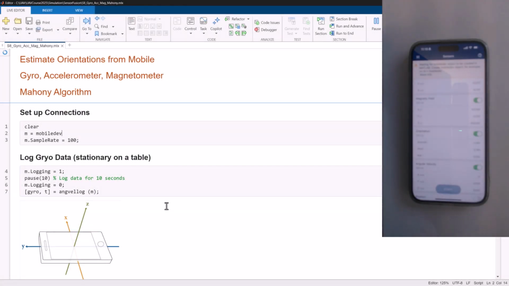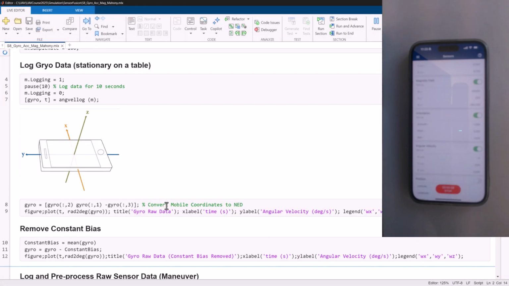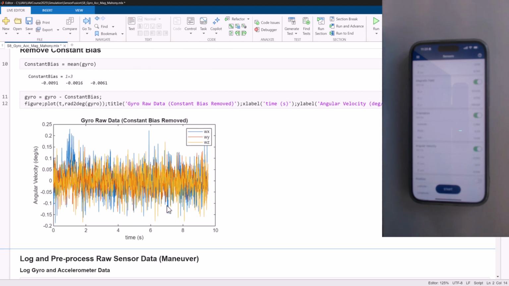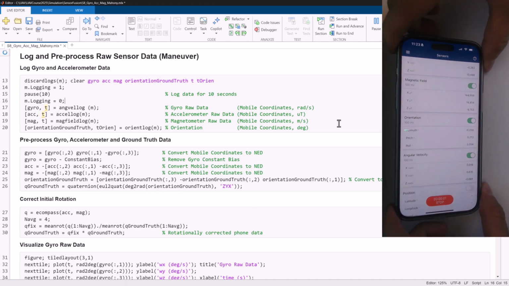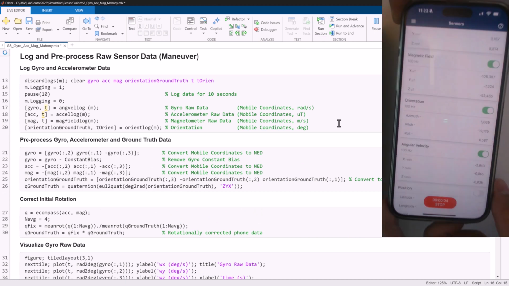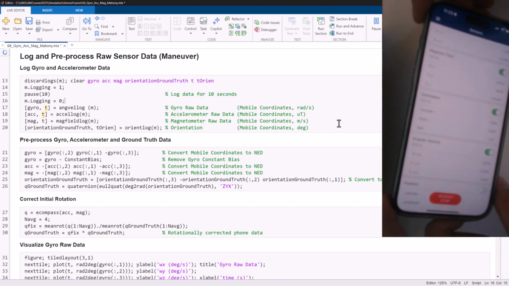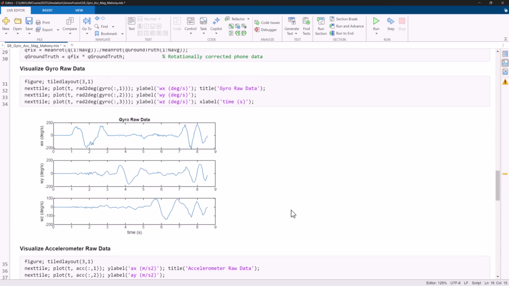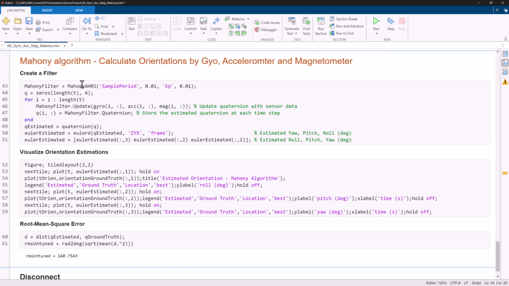To begin the demonstration, we first connect MATLAB to a mobile phone and remove the constant gyroscope bias by placing the phone stationary on a table. Next, we record gyroscope, accelerometer, and magnetometer data while rotating the device along the roll, pitch, and yaw axes. We then estimate the device's orientation, roll, pitch, and yaw angles using the Mahoney algorithm, which fuses all three sensor inputs to compute drift-compensated 3D orientation.